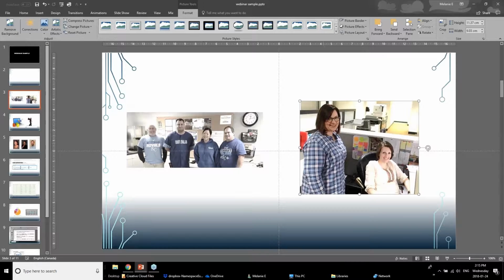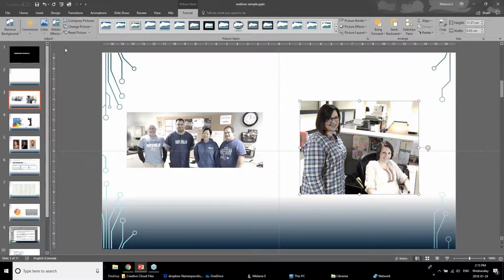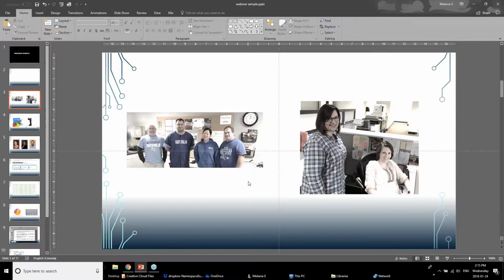What I did here is go back to the subdue in the color scheme, and you'll see now these two images match a bit more. They look like they're part of the same scheme. They're clear. You can actually see the employees' faces. I'd say that's a much better, more effective way of presenting your images within PowerPoint.